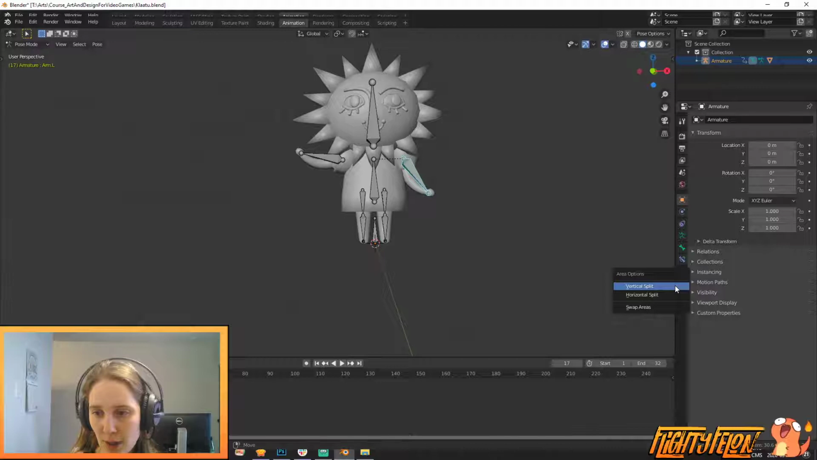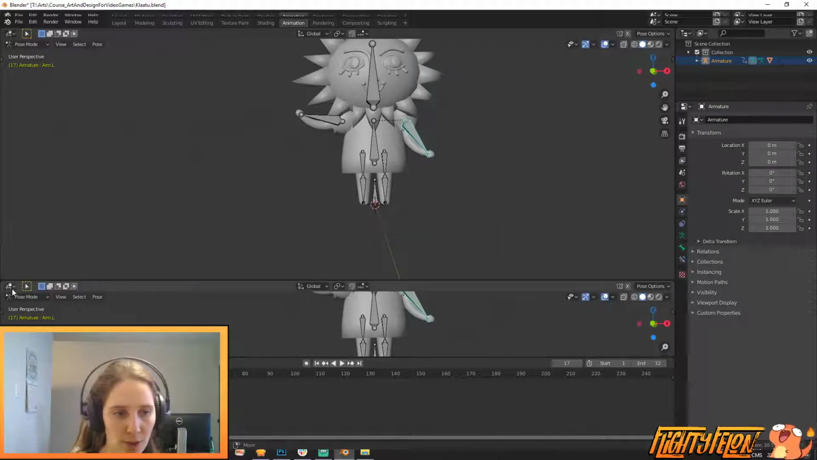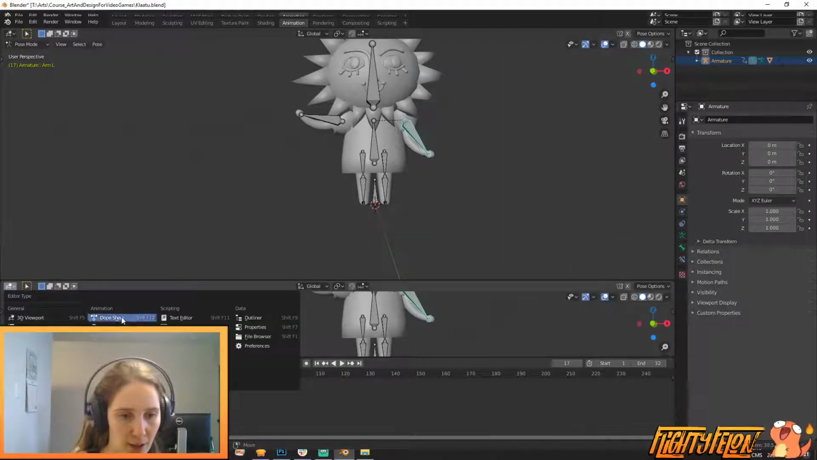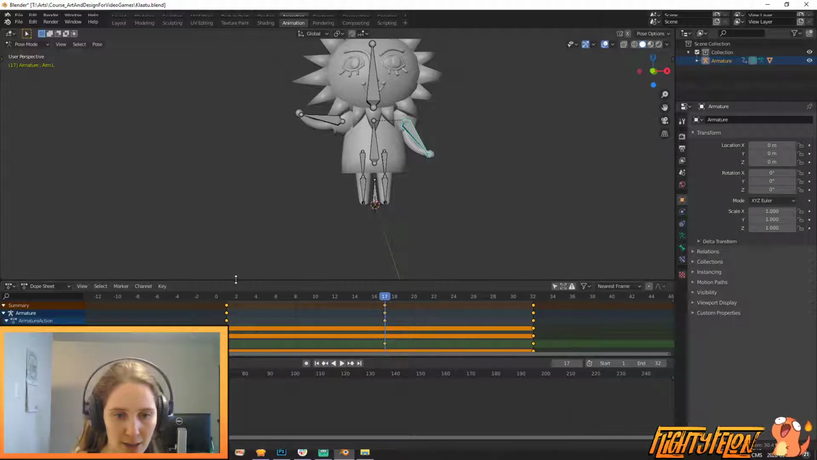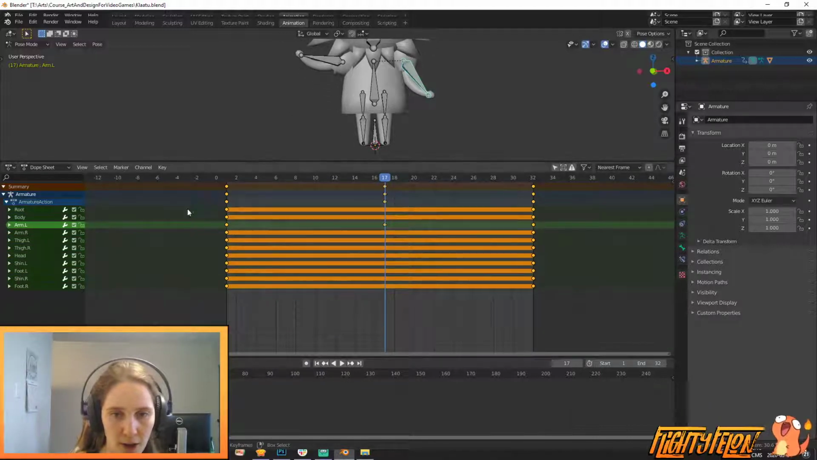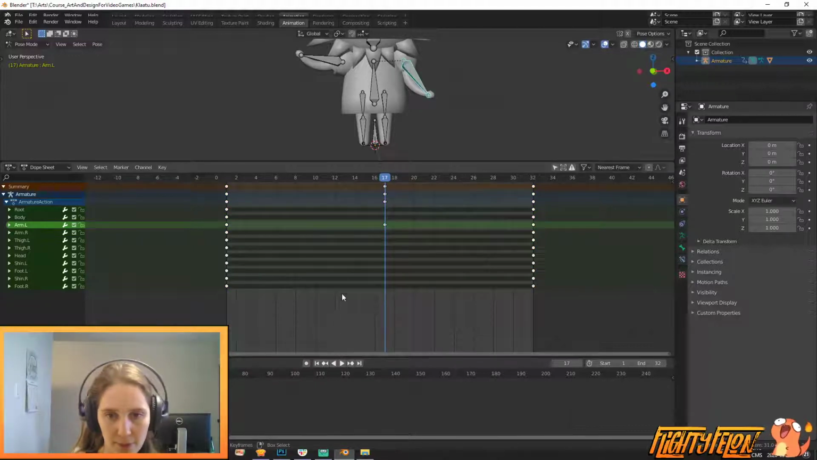We can actually reopen the dope sheet now that I think about it. I want a horizontal split. What this does is show you all of the different bones. These are all of our bones, and these are the ones that have keyframes. You can see that this one, the arm.L, has a keyframe in the middle and keyframes on both sides.